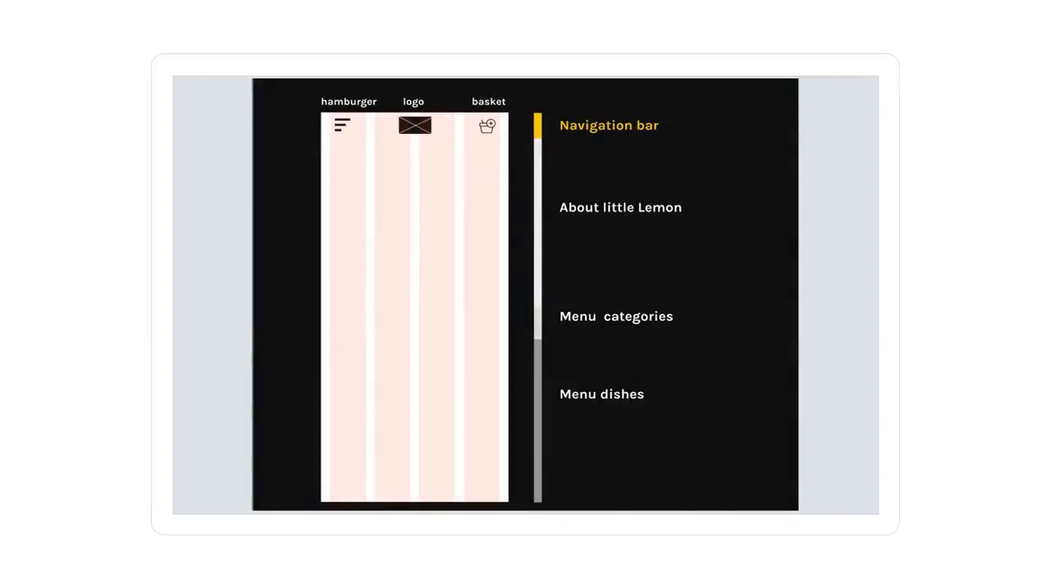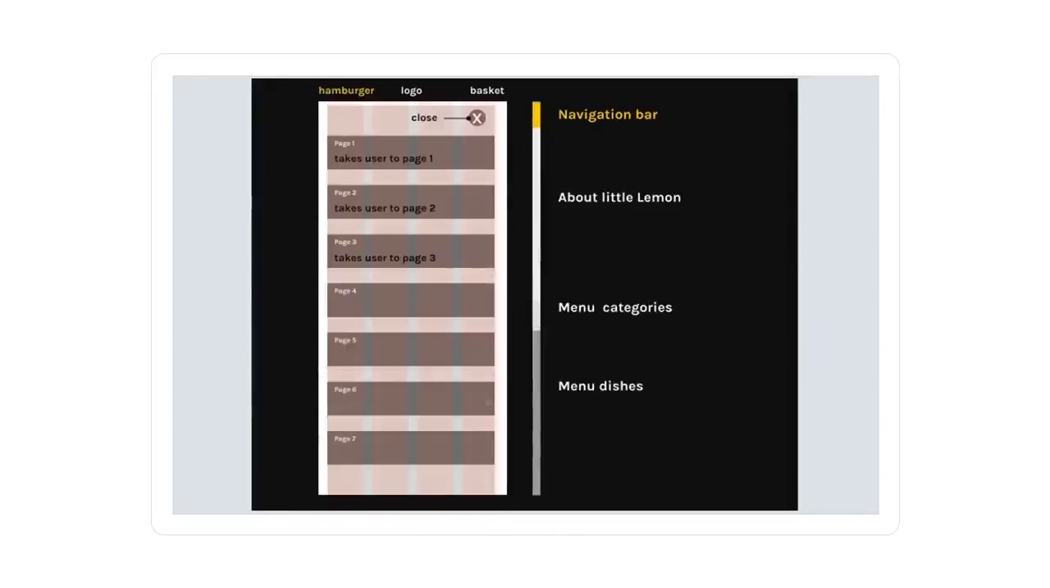Now let's focus on the navigation bar. I need to offer users a way to navigate to the home screen. So I add a logo that will take me back to the home screen. I also include a shopping basket as it's an online delivery service. I chose to use a hamburger menu. When tapped, it opens up a pop-up overlay so the user can easily navigate to other pages on the site.